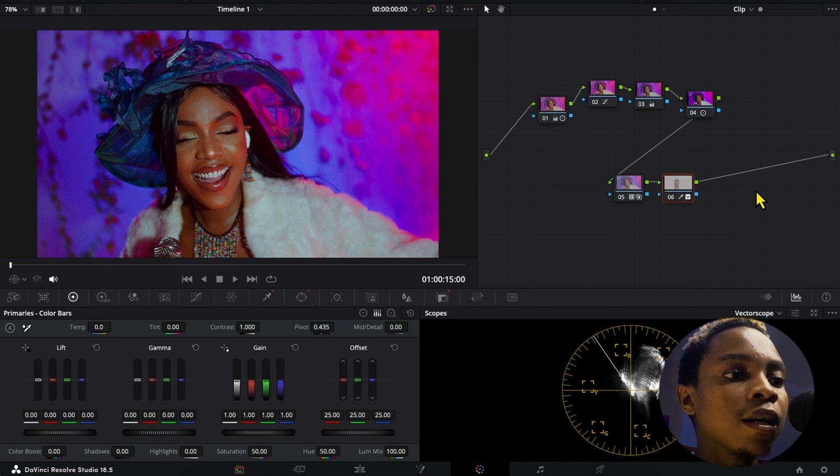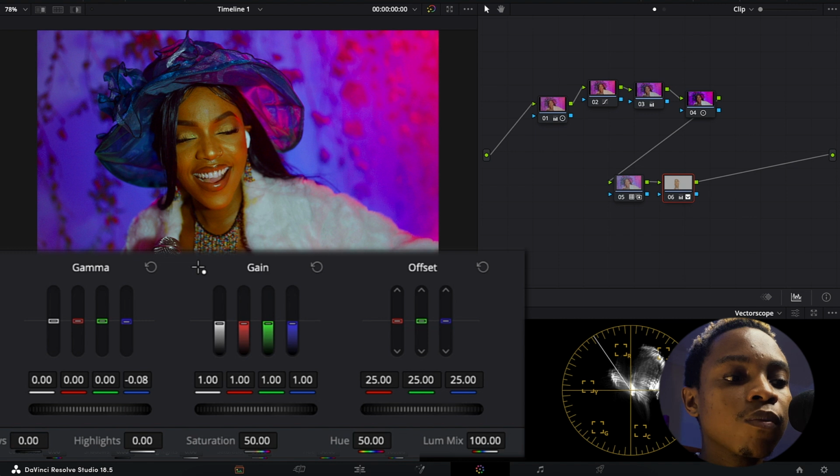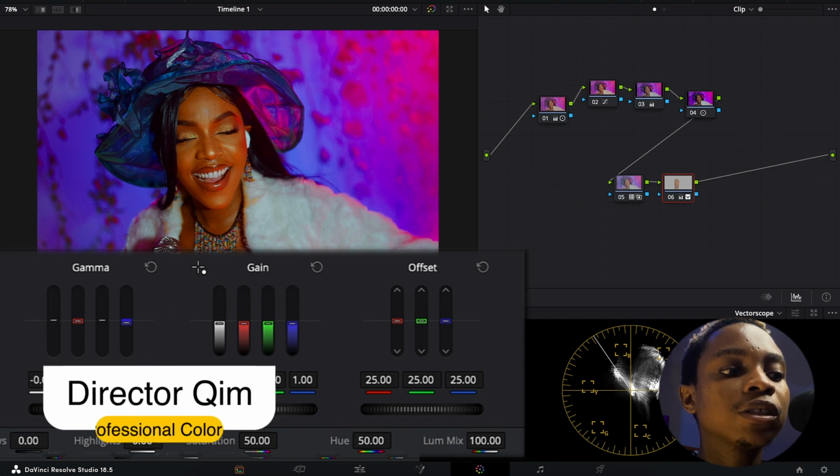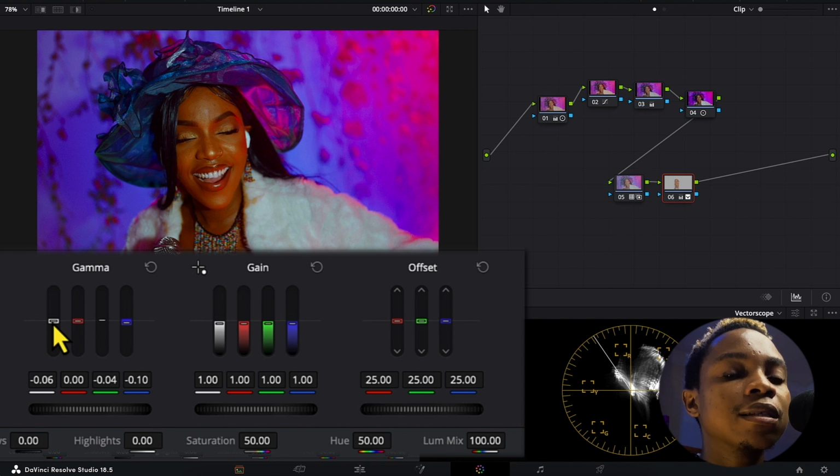Okay, for the skin tone, what I'm going to do is bring my blue down so that the picture starts getting yellow, and then I'm going to raise my green so that the picture starts getting red and orange. And then I'm going to reduce the gamma. This is the luminance of a gamma, so this skin tone can be changed with the value of luminance.